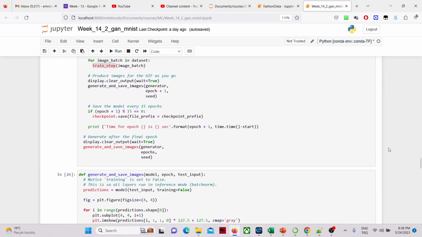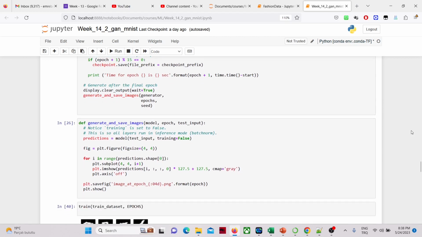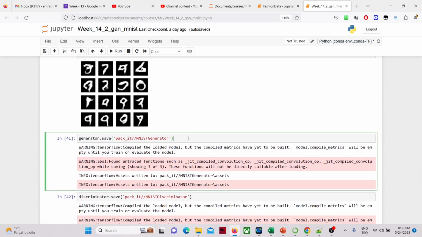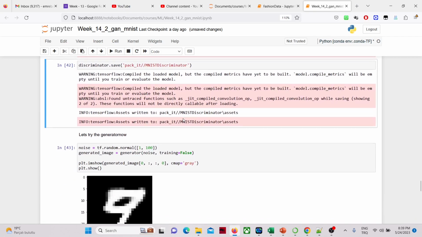Since that's going to take some time, I will be providing this example. You can use Google Colab to do the training yourself. I will be loading what I have trained beforehand for the generator. Oops, that was not good. I just saved something that I shouldn't have saved. If I hadn't done that, I could have used the generator to actually generate the image.